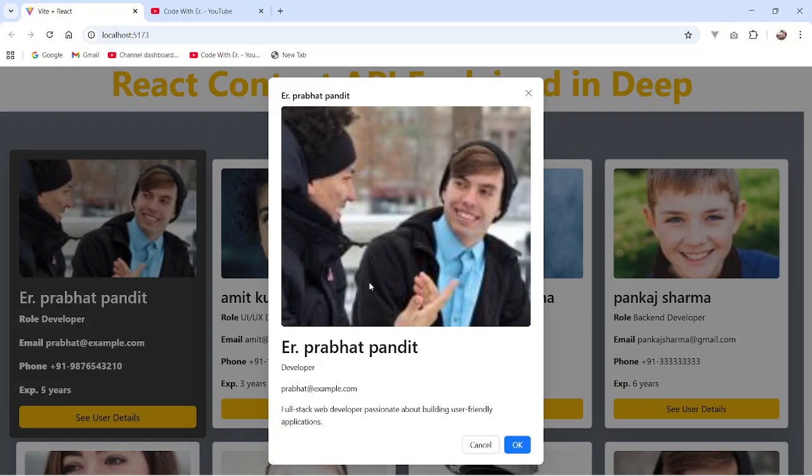Okay, and we can dismiss, we can close this pop-up, this modal, in 3 ways: by clicking this cross icon, by clicking these 2 buttons, cancel and okay, and by clicking anywhere on this gray area, outside this modal. Okay, so just close this now.